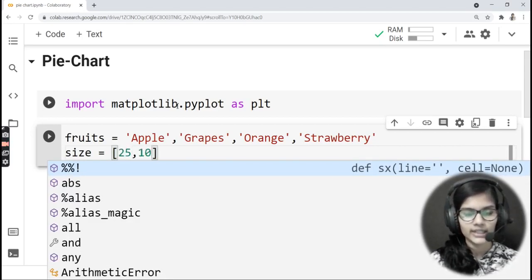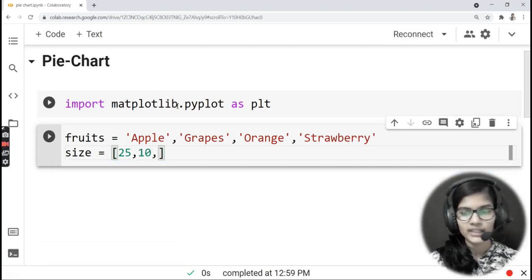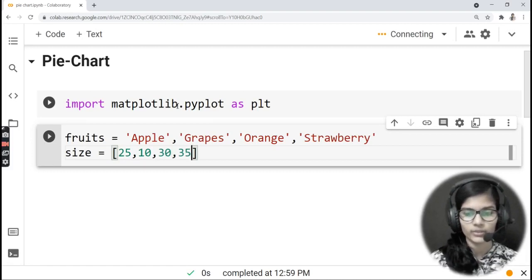Let's say 10% of the students prefer the grapes. Then let's say 30% of the students prefer the orange, and 35% of the students prefer the strawberries. This is the whole idea. So for the sizes, I have put 25%, 10%, 30% and 35%.